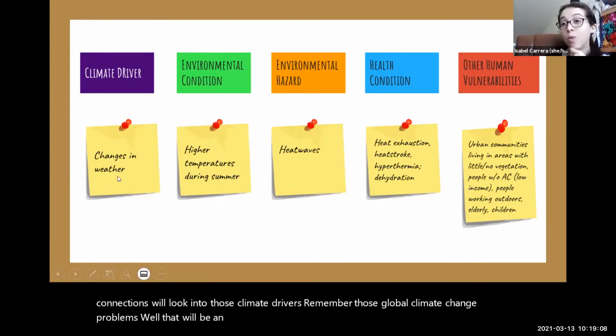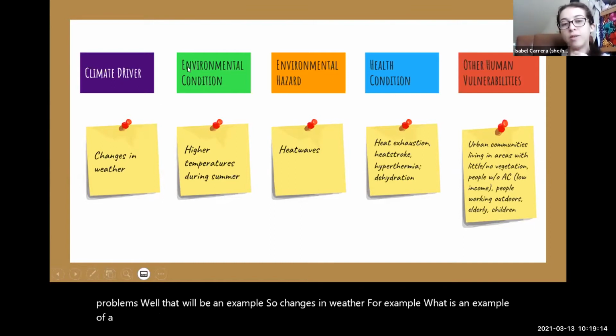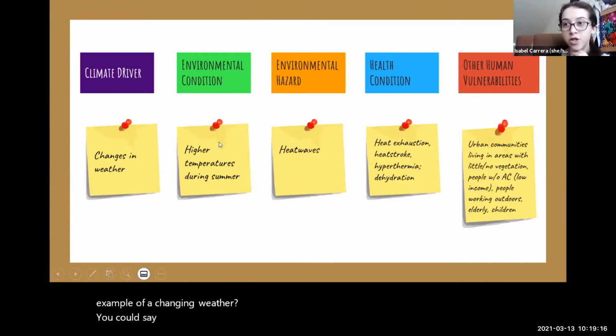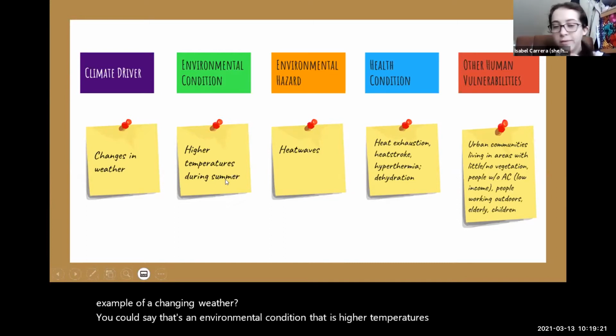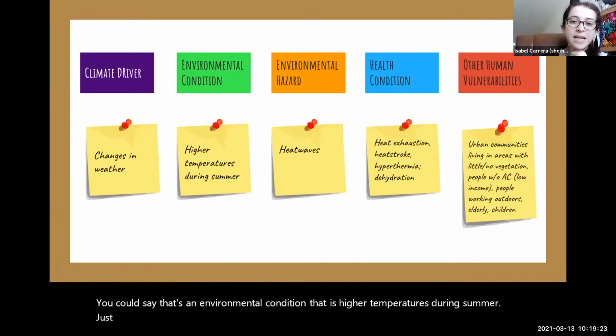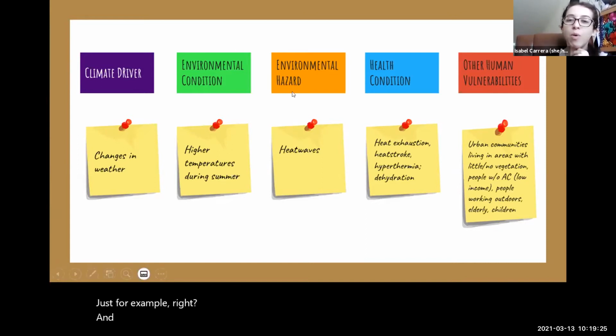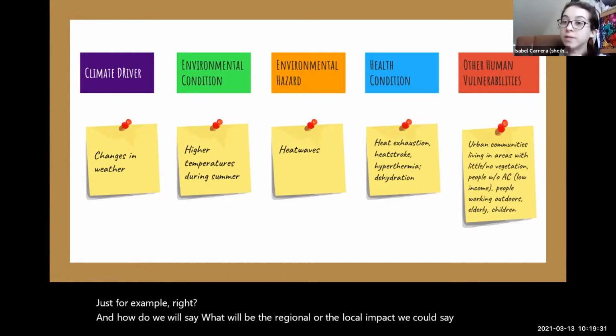So changes in weather, for example. What is an example of a change in weather? You could say that's an environmental condition. That is higher temperatures during summer, just for example, right? And how do we say what will be the regional or the local impact? We could say then heat waves.